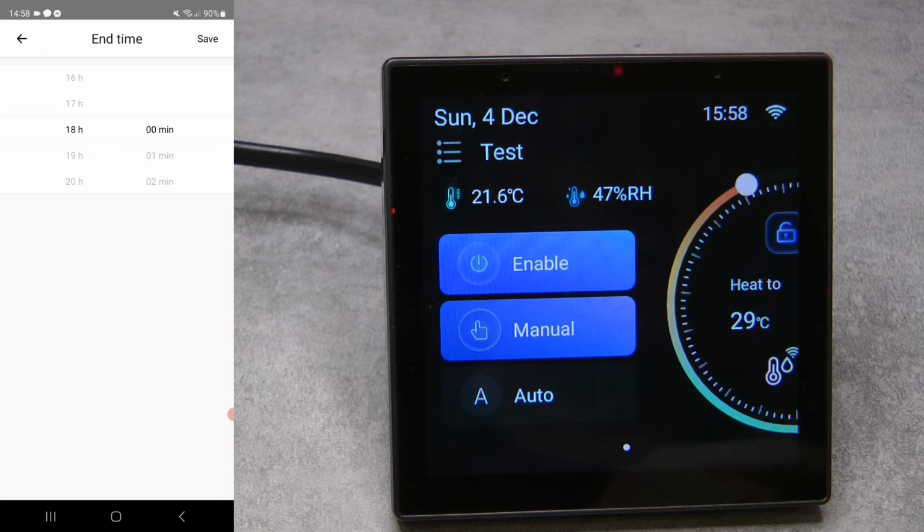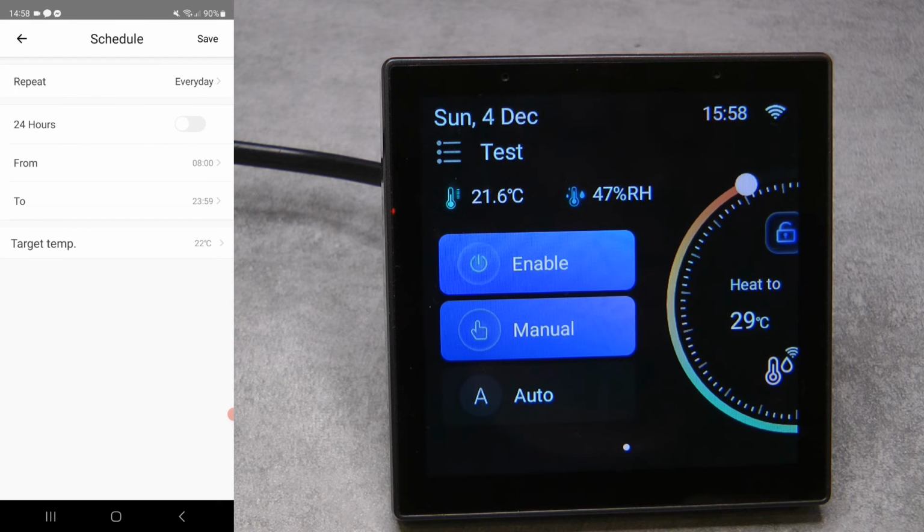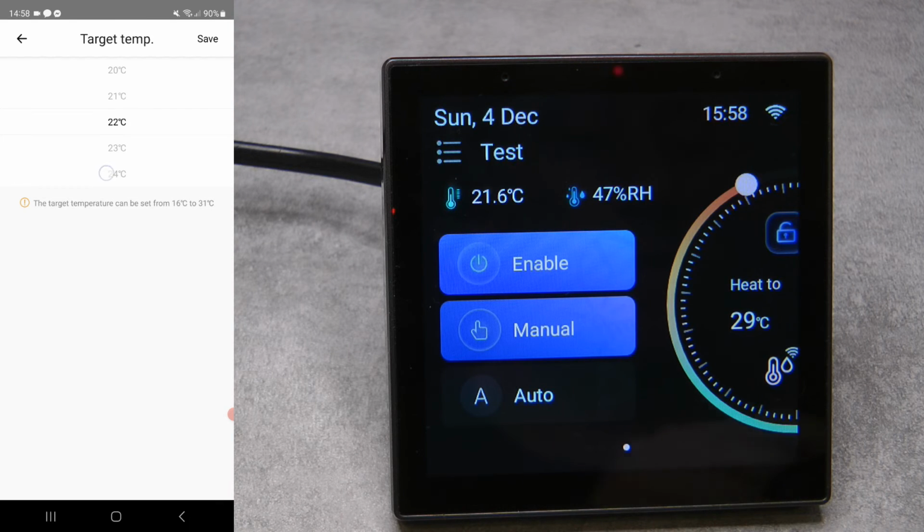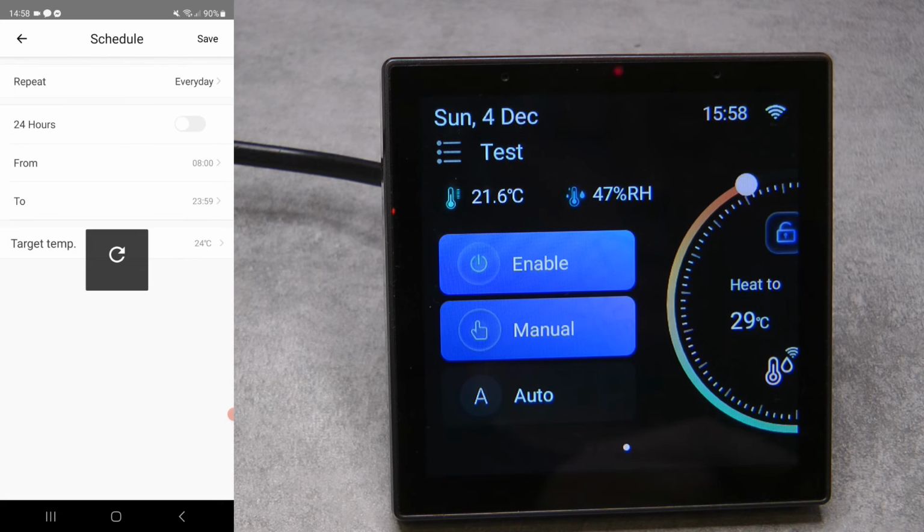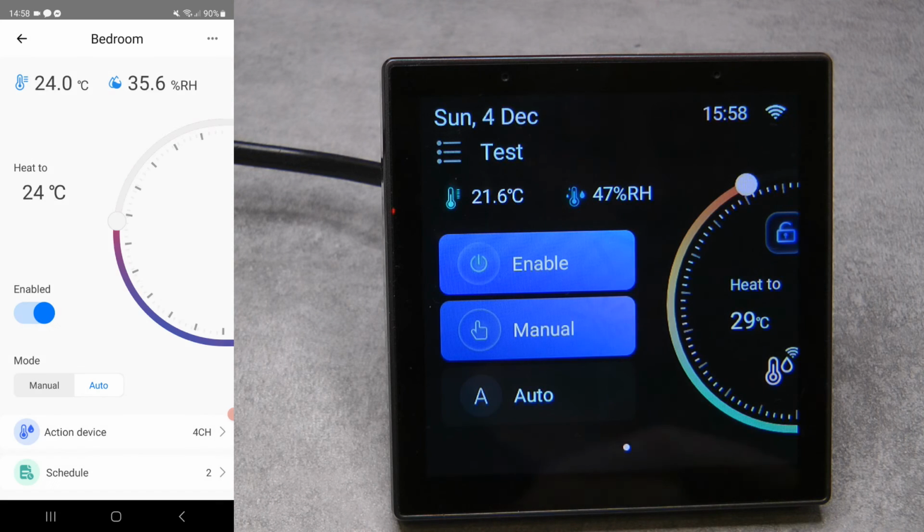So let's say from 8 a.m. to, well, actually, let's set it to midnight. So that will be just two temperatures. That would be like a daytime and a nighttime. And let's assume that we are really late owls. And okay, so these are my two schedules.